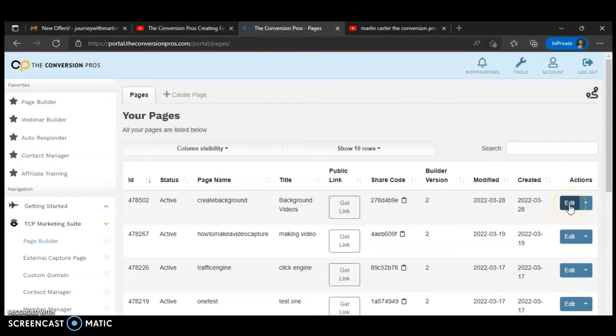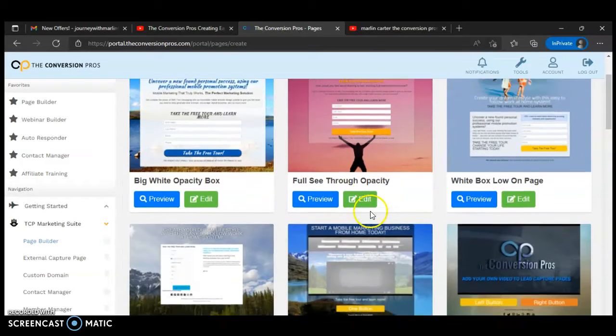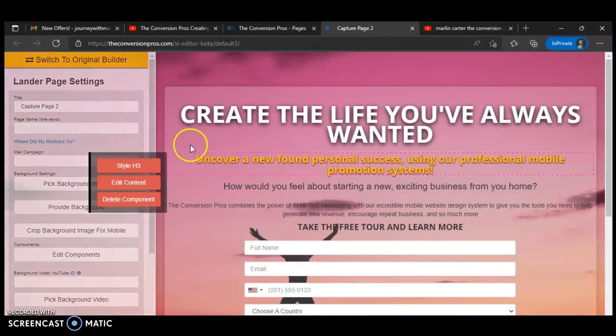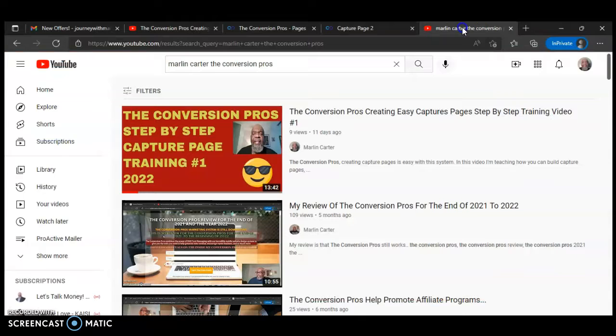So we're going to just edit this. First, you want to create a page. You want to edit that page. You're going to give it a name, and then you give it a title so you'll know what it's all about. I named it. Let me go back over here now.